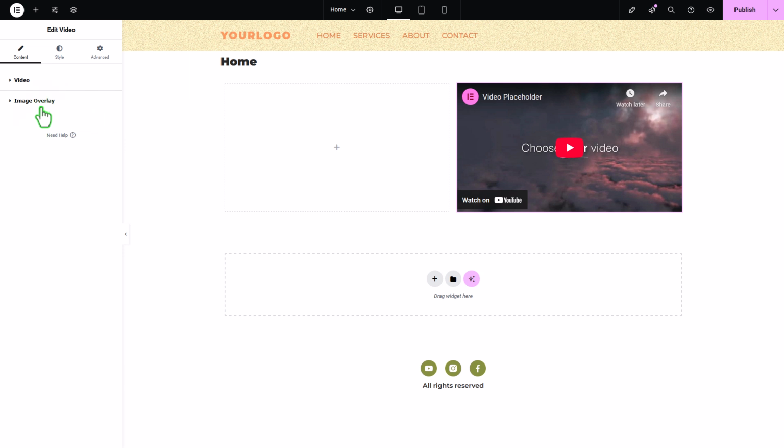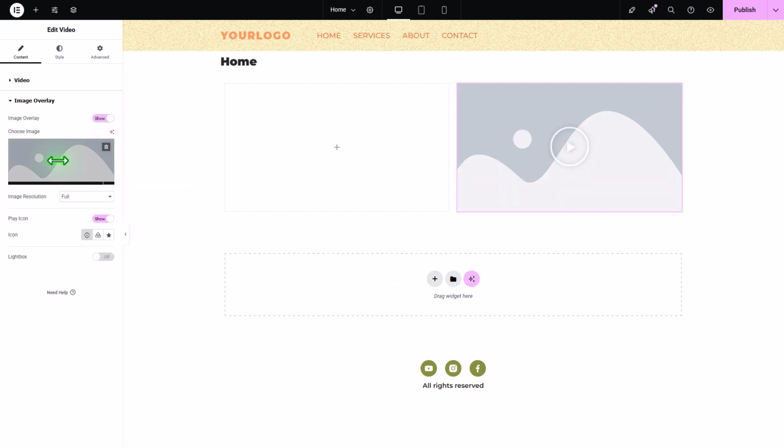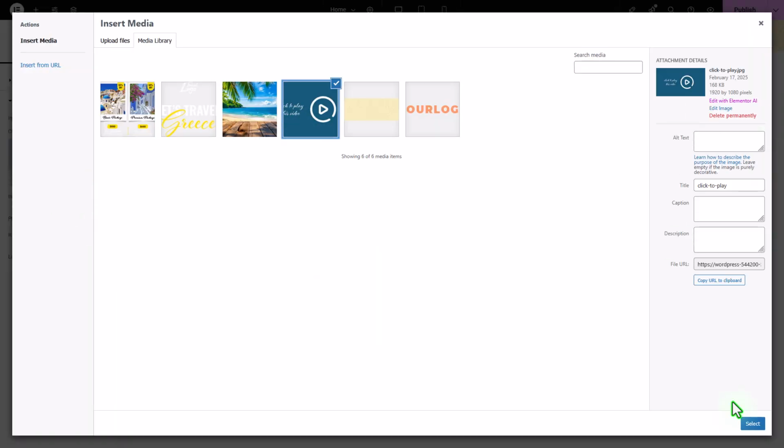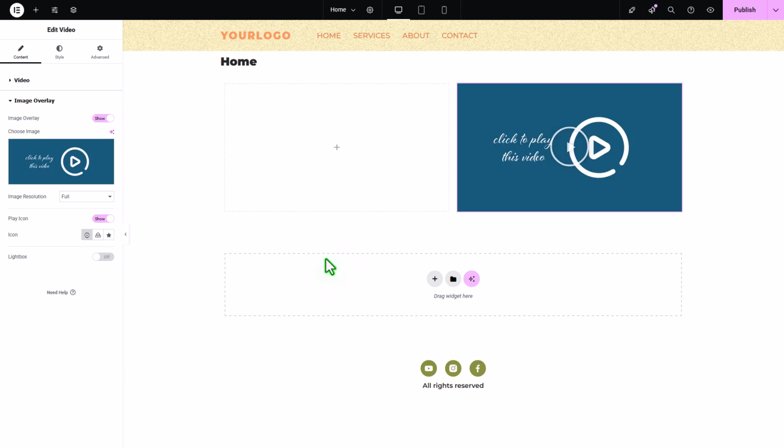Now below the video you will find image overlay. Suppose you don't want to show the video by default, you want to add some graphics, so you can do that with this option. So in image overlay I'm keeping it on. Here I am choosing my image.